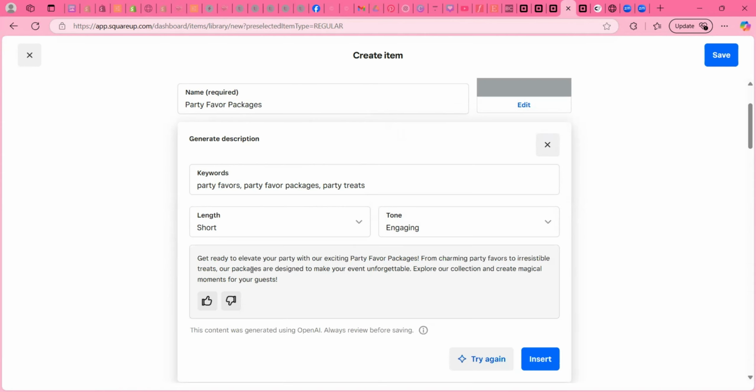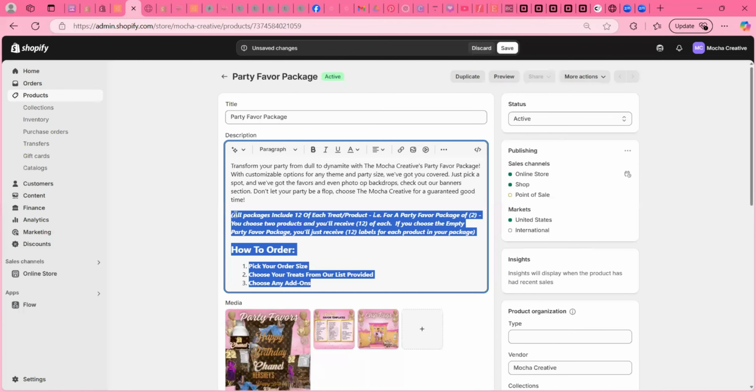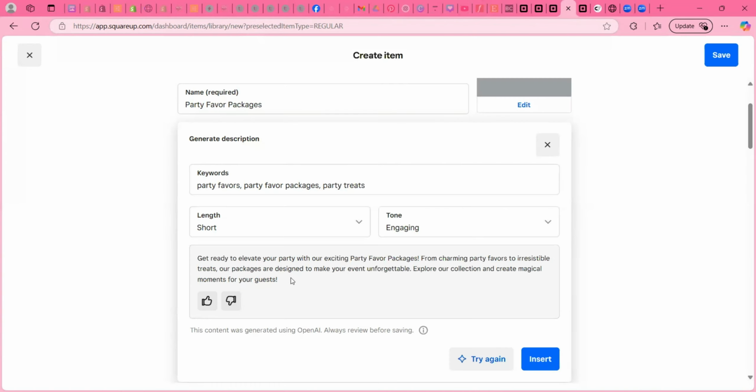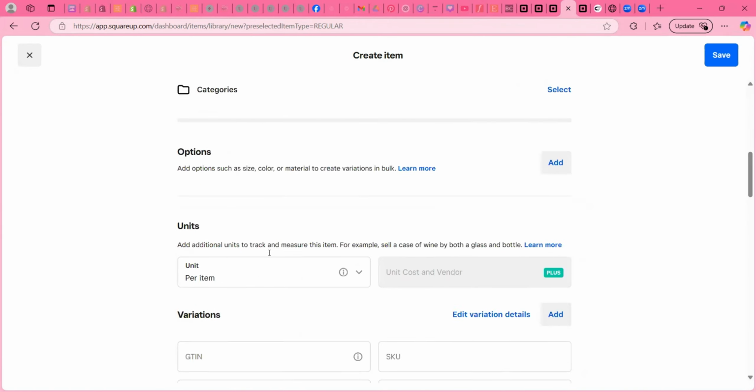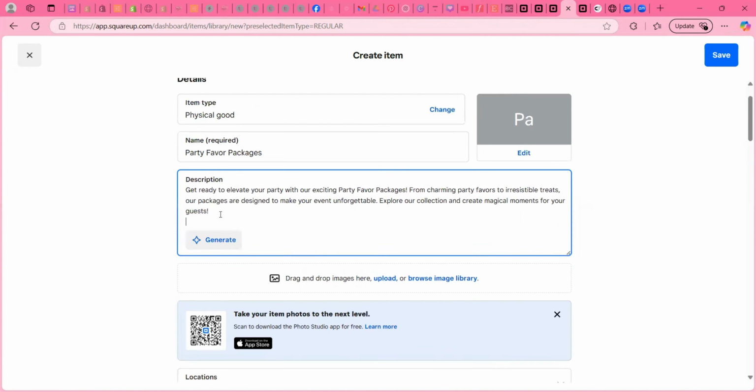And it said, "Get ready to elevate your party with our exciting party favor packages, from charming party favors to irresistible treats. Our packages are designed to make your event unforgettable," blah, blah, blah. I'm also going to add what I put for Shopify. So once again, you can expand upon it. You can also try again if you don't like it. So you can use theirs and then add on to it.